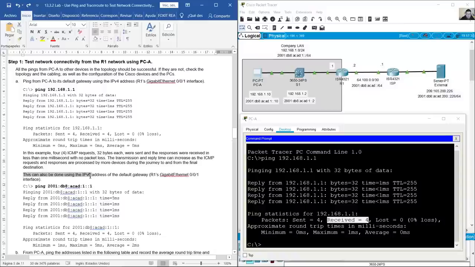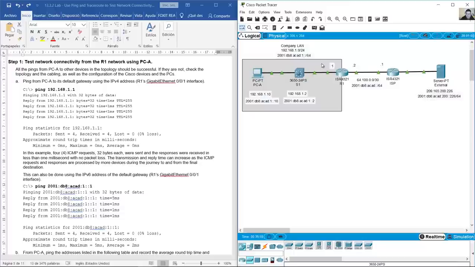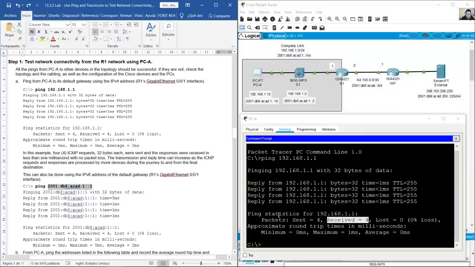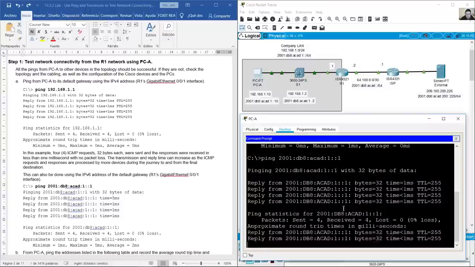This can also be done using the IPv6 address. So use the IPv6 address on G0/0/1 on R1, this one on this network. So it is 2001:DB8:ACAD:1::1. Enter. Success. 32 bytes, 1 millisecond or less than 1 millisecond, Time to Live 255. Sent 4, received 4, no loss.